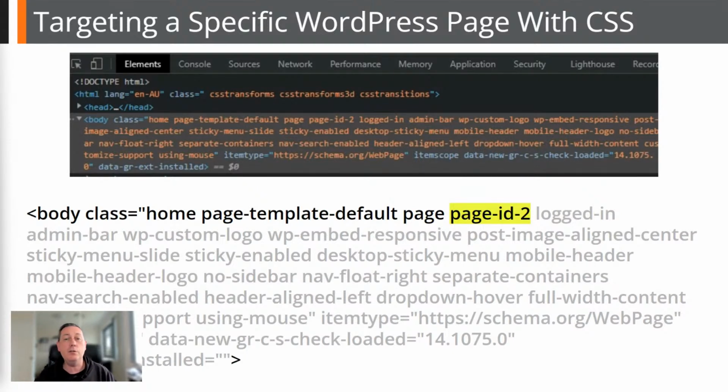So you can navigate through your entire website, and on any page, you can right-click, do the inspect element, scroll up to the body class, and you will see within the class page-id- and then a number. And that number is the unique number that WordPress stores against that post or page. So in this example, this page that I'm using is the home page for my website. It has the ID of 2.